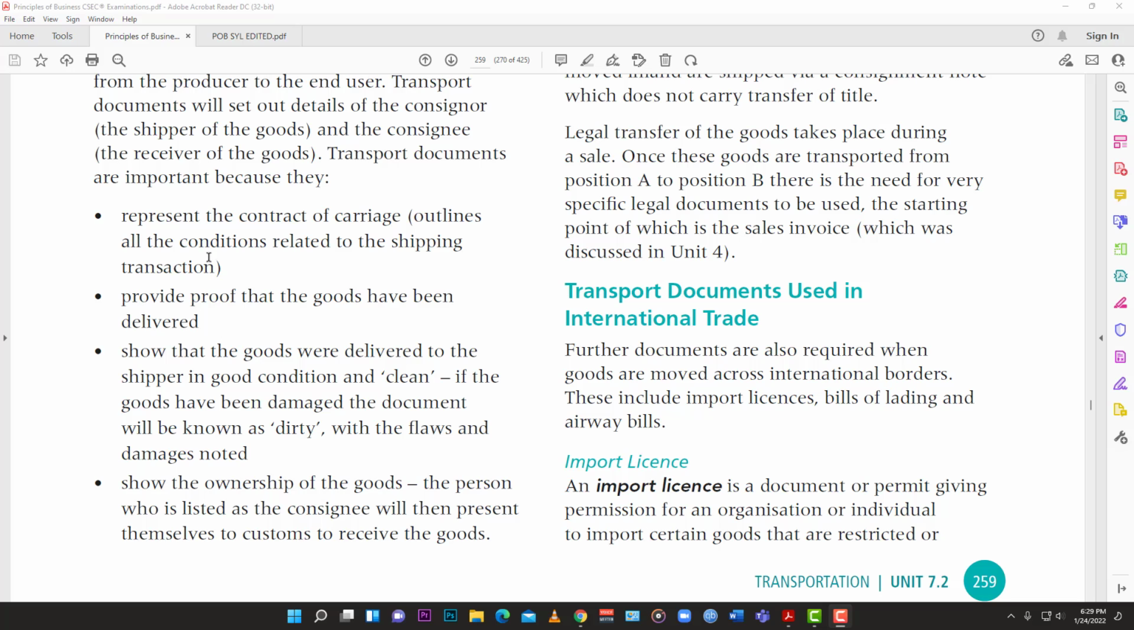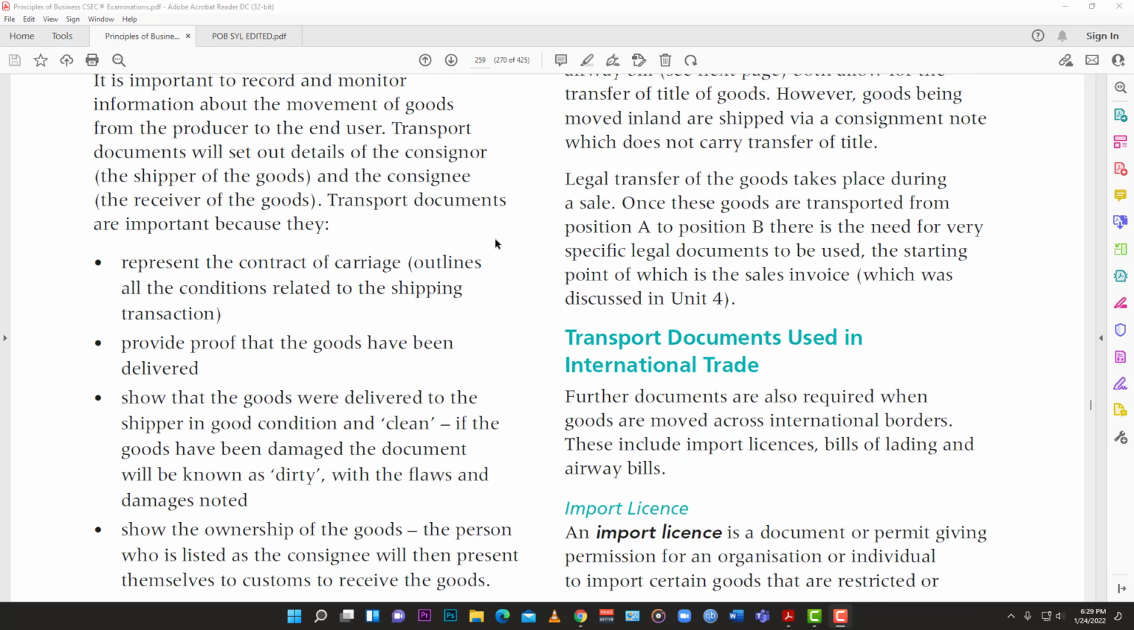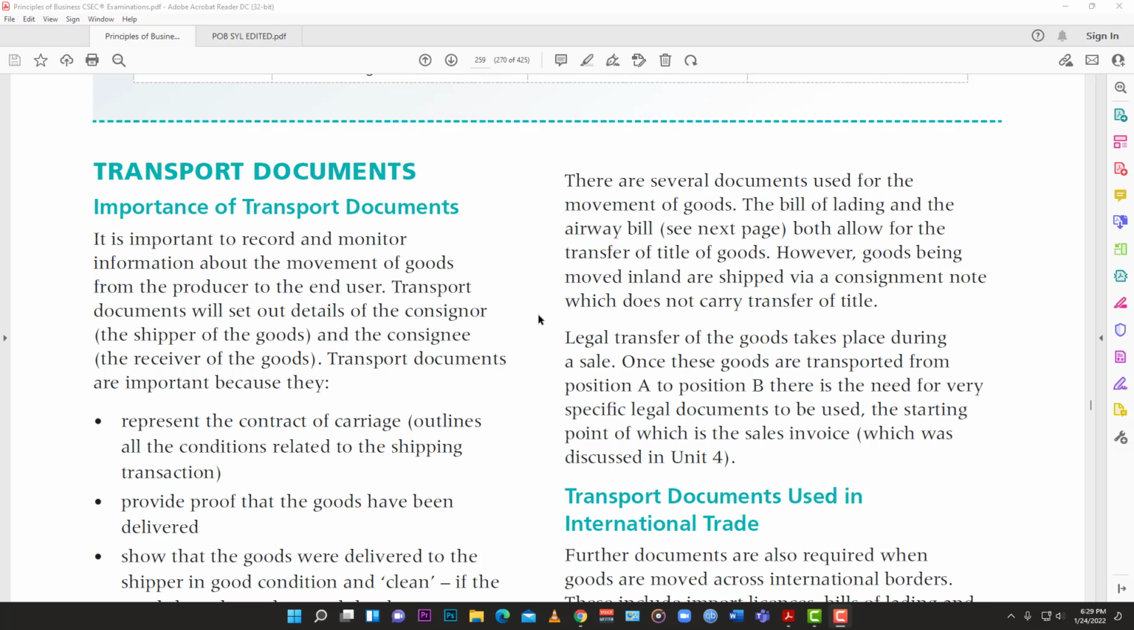So it represents a contract of carriage between the shipper and the person who enlists their assistance, their help. It provides proof that the goods have been delivered. It shows that the goods were delivered to the shipper in good condition or bad condition, and they should note either way. And it shows the ownership of the goods so that the person can go and claim their goods. So these documents are very important.